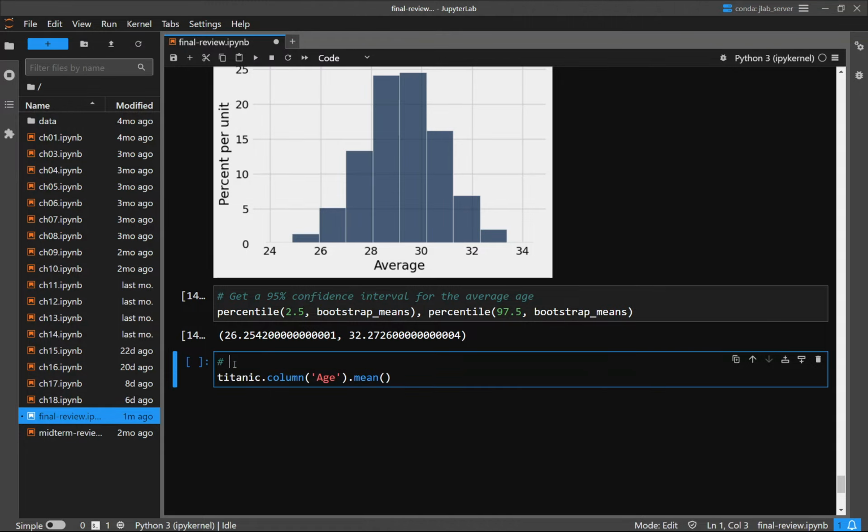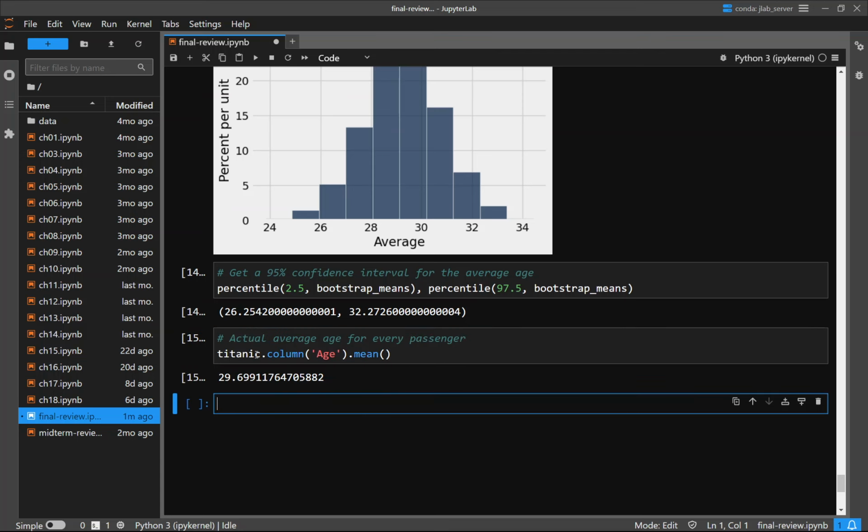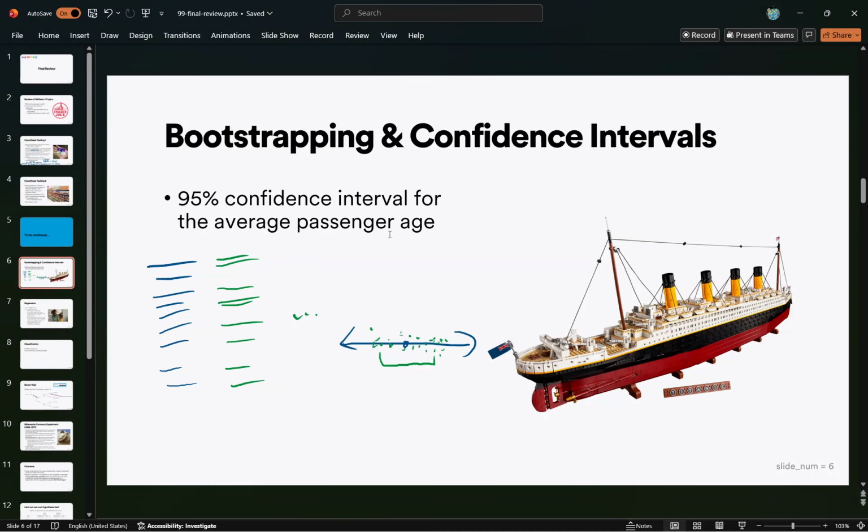here's the real answer. Actual average age for every passenger. And it looks like it's smack dab in the middle there. So that's perfect. And so that's what bootstrapping can do for you. It can give you another window into your sample. It can give you another sample for free, without having to go get another one. Okay? That's the beauty of bootstrapping.